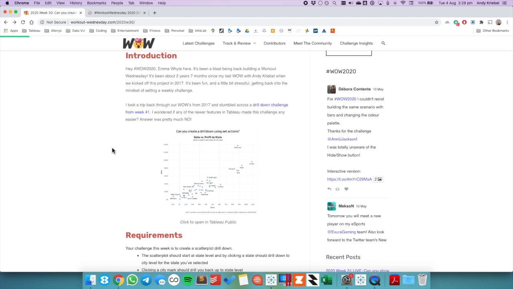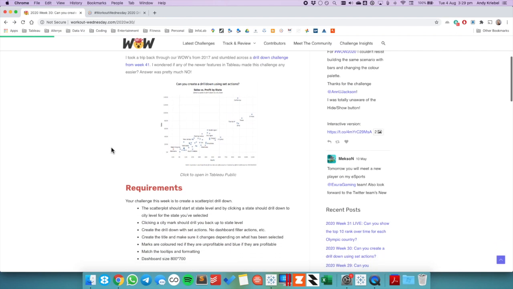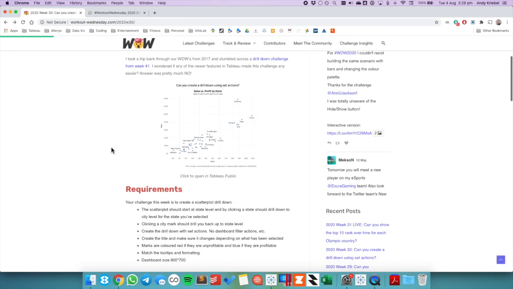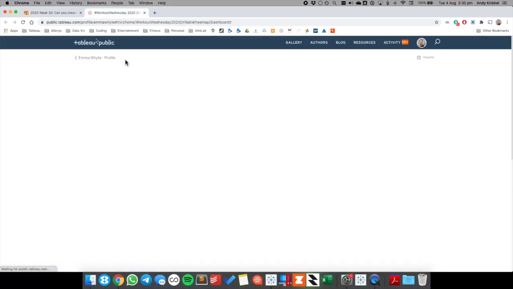But I'm not convinced that you need to use set actions. I think this is probably easier if you use parameter actions. Yes, I know it doesn't meet the requirement, but I'm all about simplicity and clarity. So let's take a look at what it actually does.